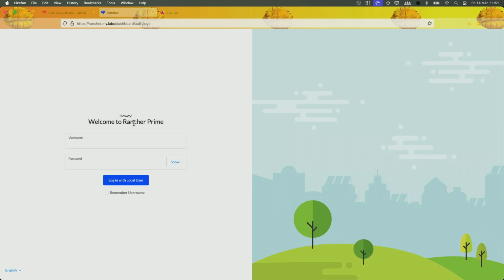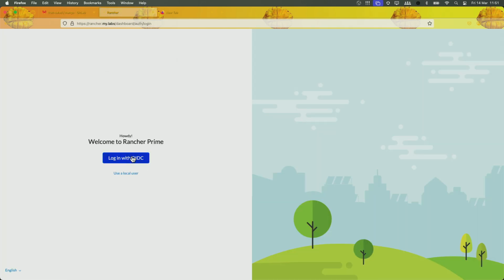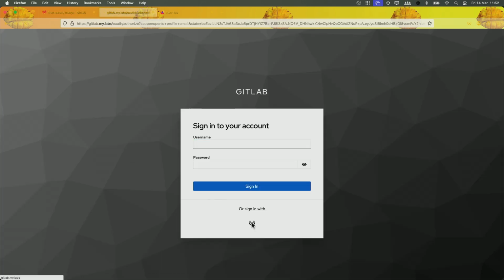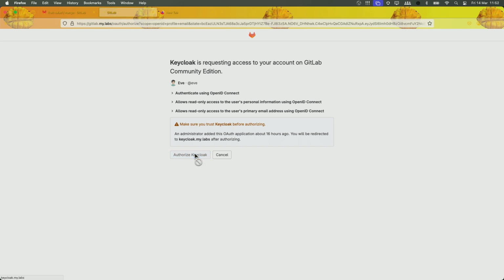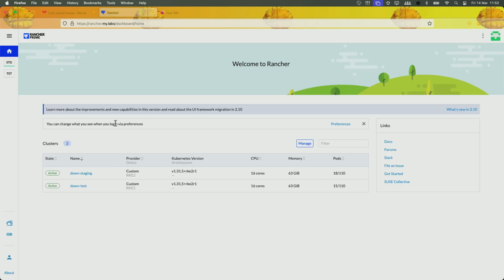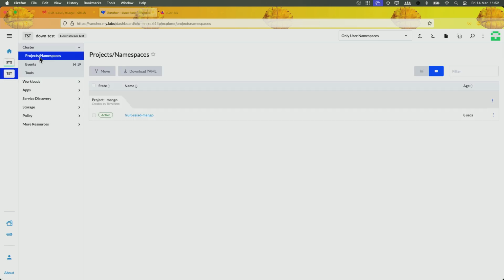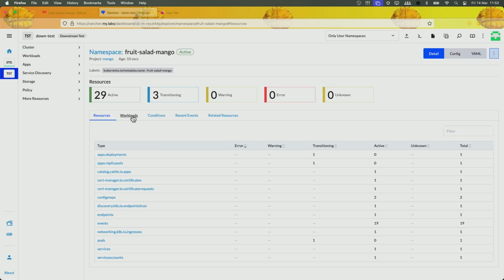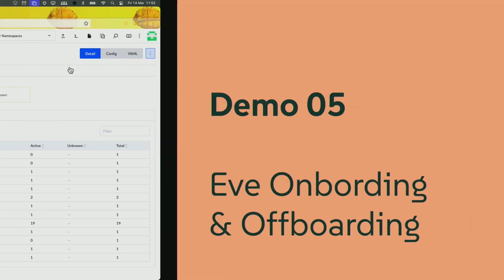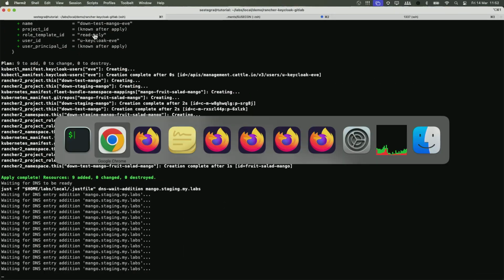And if he tries to connect on Rancher, he has access only to test and staging clusters and not production, but he has access for each of them to the projects that are created. So let's see if it's working well.